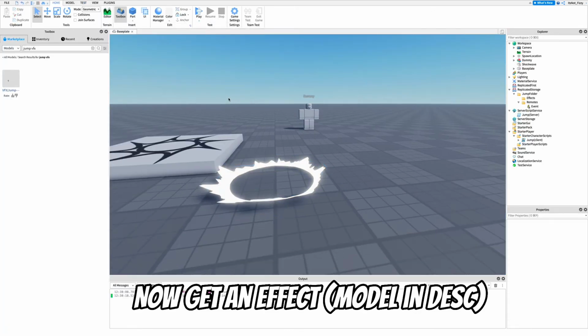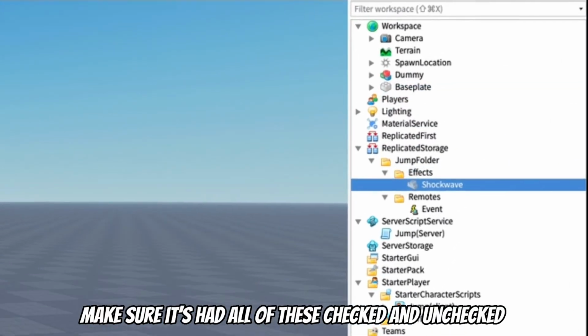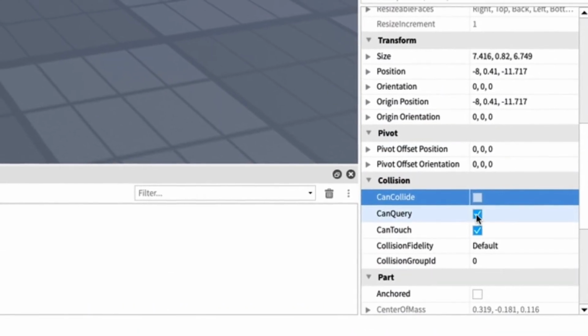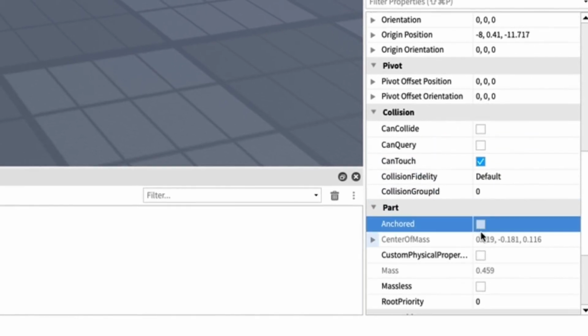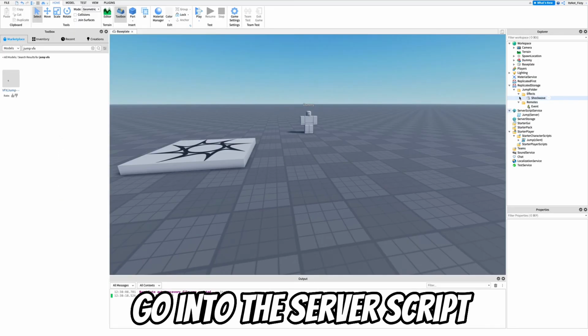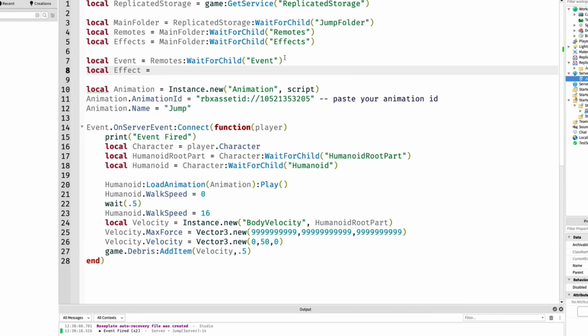Now I'm going to add a cool effect to the jump, so you can grab that from the description. Now put it inside the Effects folder, make sure CanCollide is off, CanQuery is off, Anchored is true though, CanTouch is false, and Massless is true. Now go into the server script again, and now we can add that. So local effect equals effects.Shockwave. Now I'm going to change that actually, because that's too similar to the other one.